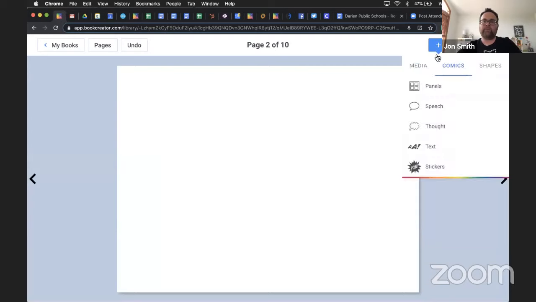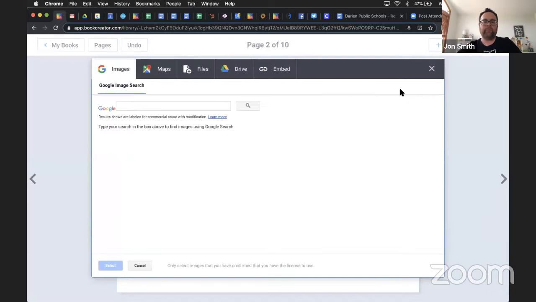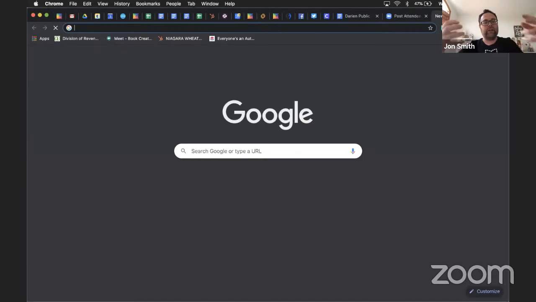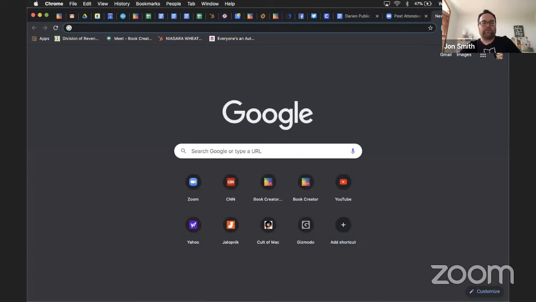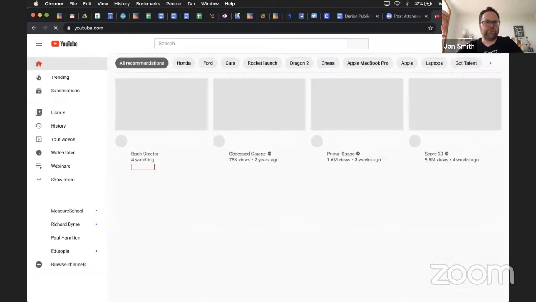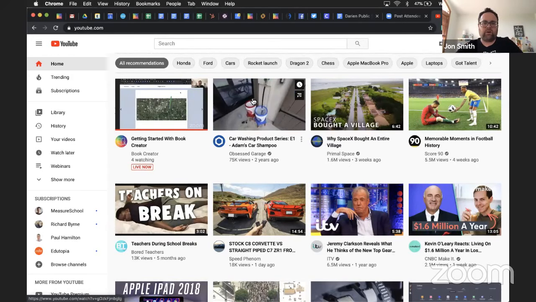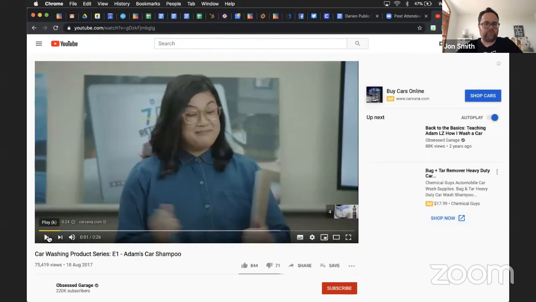And then the last one under the plus button, media import, is the embed feature. With the embed feature, you can take content from other sources and embed those directly into the book. So the easiest one is YouTube. So if I just go to YouTube, we can embed our YouTube video that we're watching right now, that would be Wiggy, right? We could do that. But I'm going to click on this car washing video right here. Now that you've seen the Carvana app, oops, I'm going to stop that.